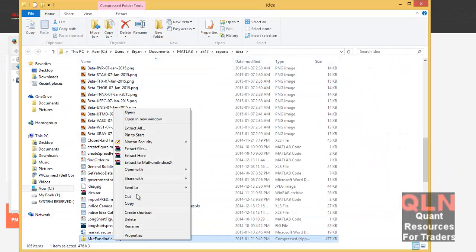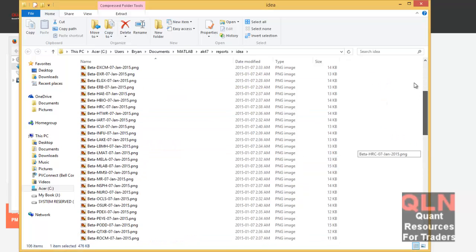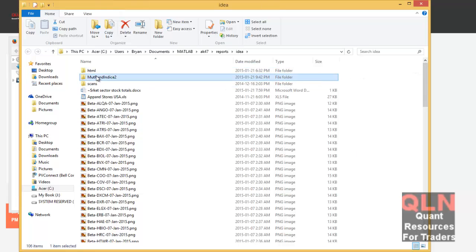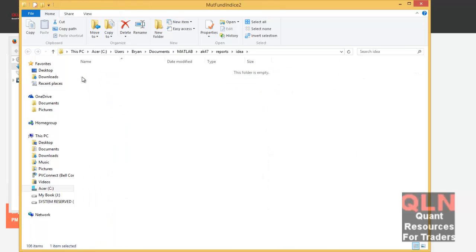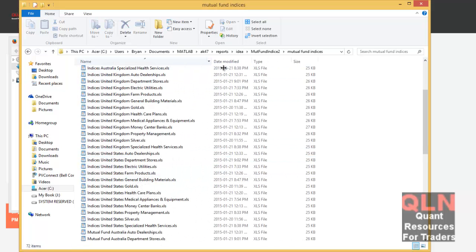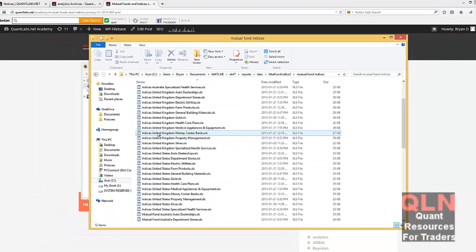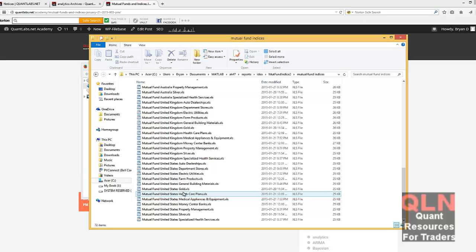Okay, so I'm going to extract it. So that's mutual. Okay, so this is what we contain. So we have spreadsheets generated for each of the sectors of interest for that particular day. All of the indices and mutual funds for, let's say, gold in the U.S.